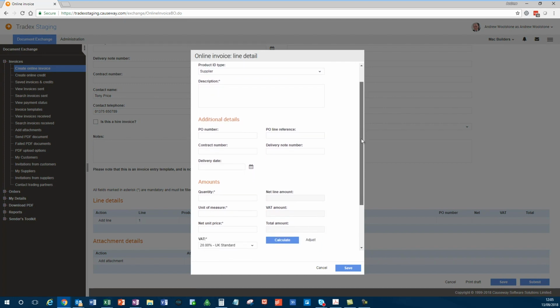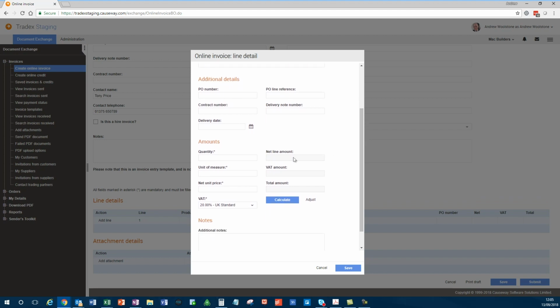Please fill in the product or service description, as this is a mandatory field. You do not need to enter the PO number or contract number or delivery date if they are the same as the header screen. Most partners do not allow multiple POs per invoice. Quantity, unit of measure, net unit price and VAT are all mandatory.